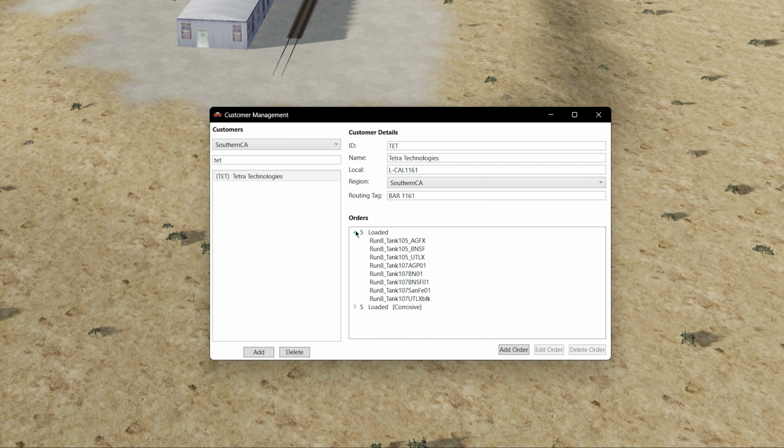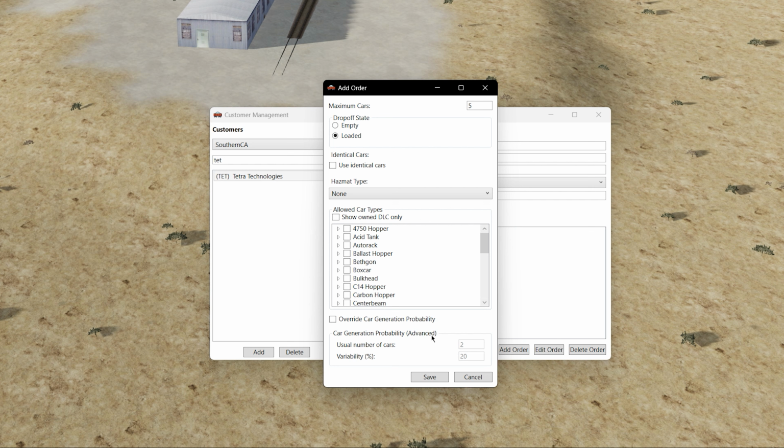And now they have 2 orders in here. So they're taking 5 loaded tank cars, 105s and 107s, and these liveries. And then 5 loaded corrosive acid cars. 5 is the max. So let's see if I go into edit. They don't have that checked. So I can come in here in the tanks. And since this is a square, if I check it again, you get a check mark. And if there's a check mark, that means every single one is selected, but we don't want that.